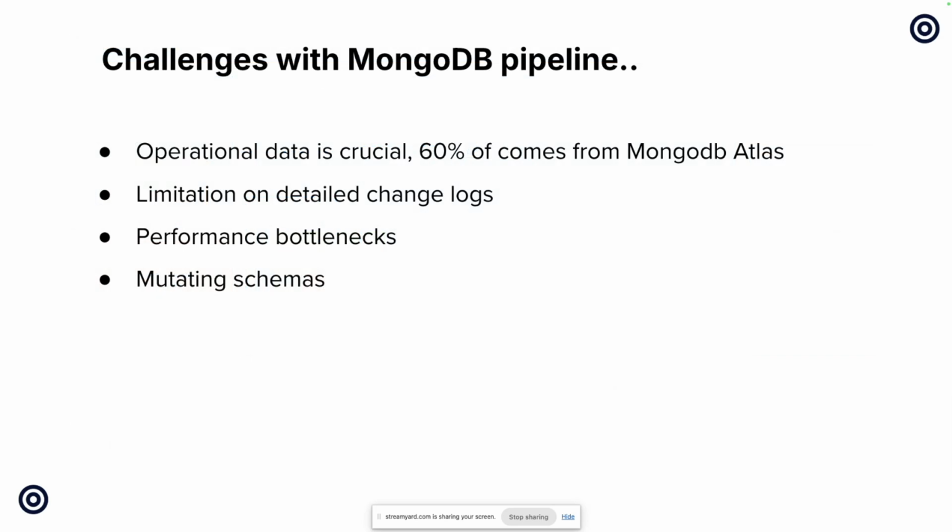Every company loves to know more minute details of their data. The second point here is limitations on detailed change logs. Atlas has limitations there. You cannot hook more than 2 connections, 2 change streams. And this puts limitations on us to know what data is changing in Mongo, how frequently the data is getting updated, or which data is getting deleted. So there are limitations on us.